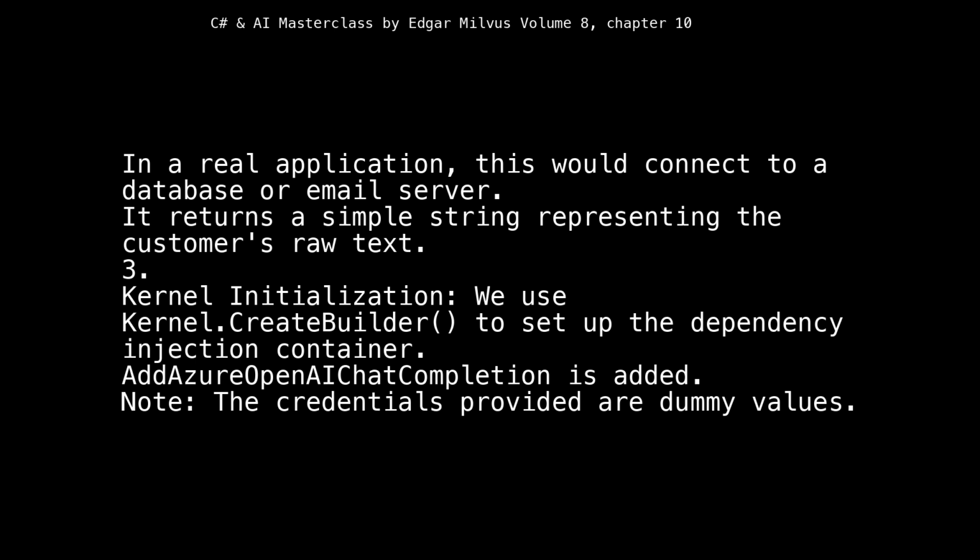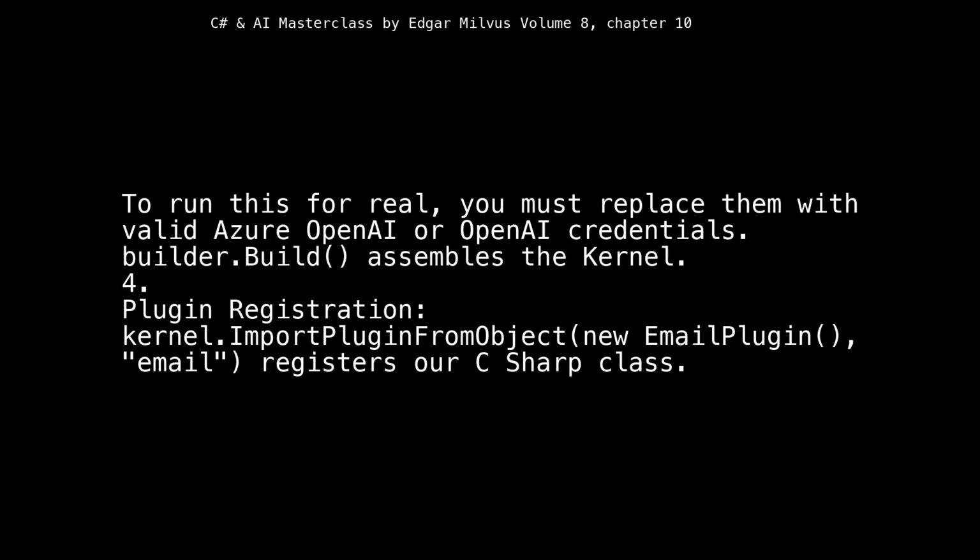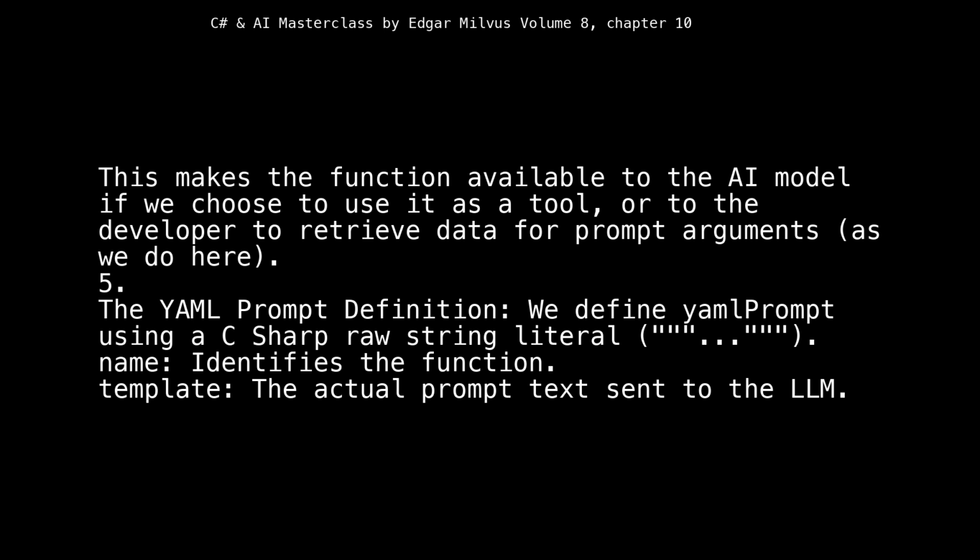3. Kernel initialization. We use Kernel.CreateBuilder to set up the dependency injection container. AddAzureOpenAIChatCompletion is added. Note, the credentials provided are dummy values. To run this for real, you must replace them with valid Azure OpenAI or OpenAI credentials. Builder.Build assembles the kernel. 4. Plugin registration. kernel.ImportPluginFromObject with new EmailPlugin, "Email", registers our C# class. This makes the function available to the AI model if we choose to use it as a tool, or to the developer to retrieve data for prompt arguments, as we do here.